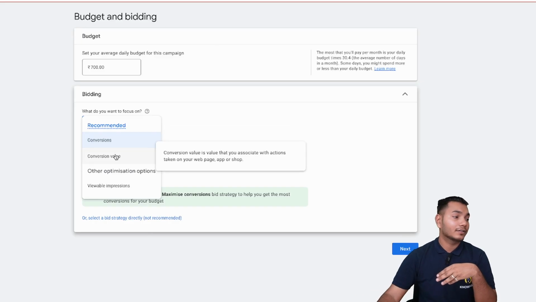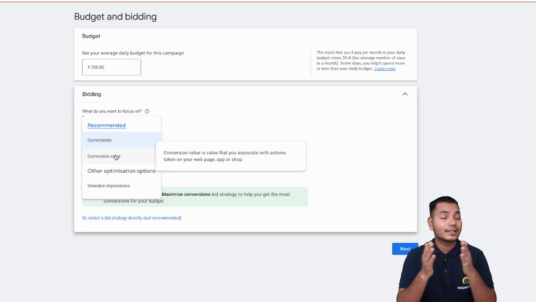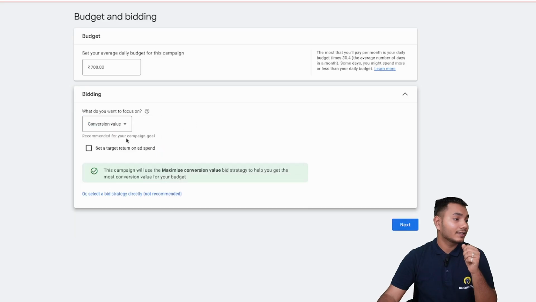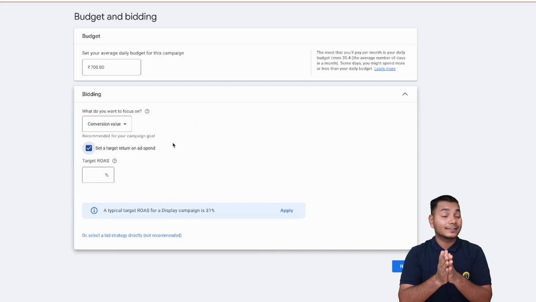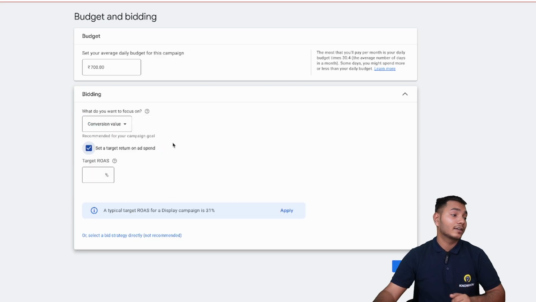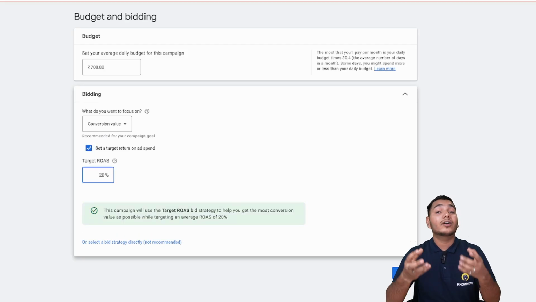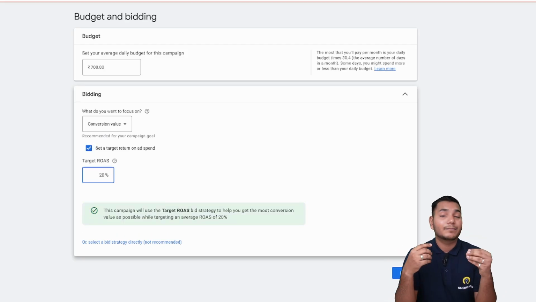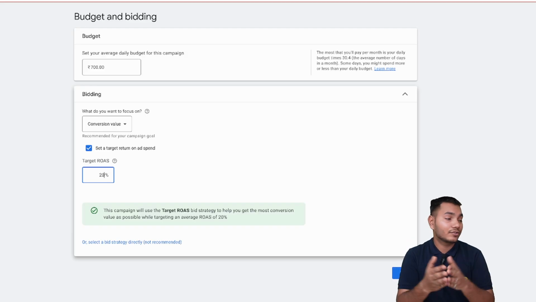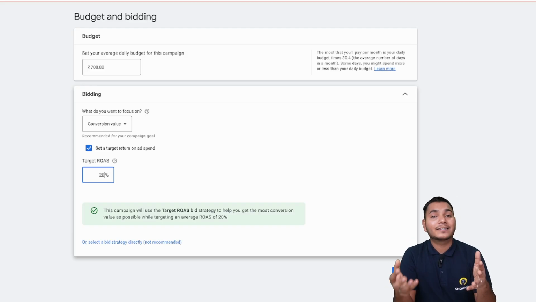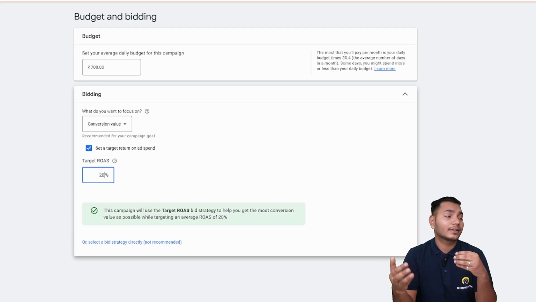Then if we see the conversion value, it is for the ROAS. If I click on this, I can instruct Google Ads to give me, let's say, 20% return on ad spend. Like if I'm spending 5,000 rupees, Google Ads will make sure that it gives us 20% return on the ad spend that we have mentioned in the budget, right?